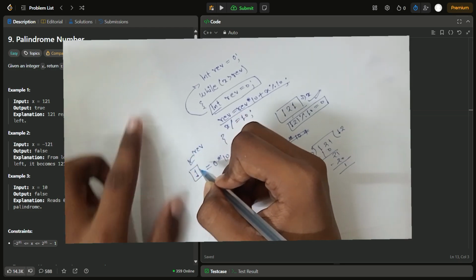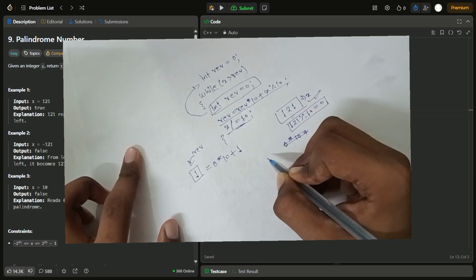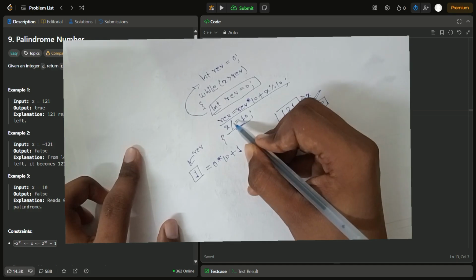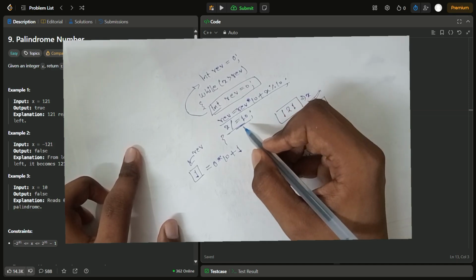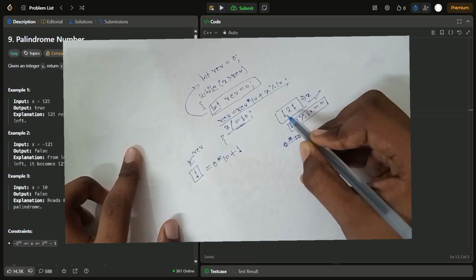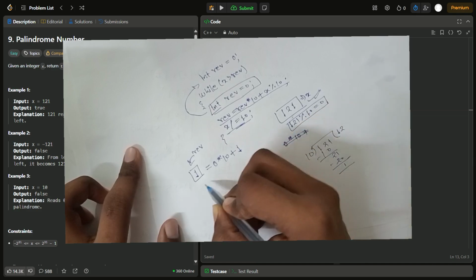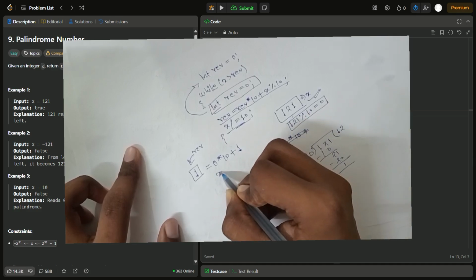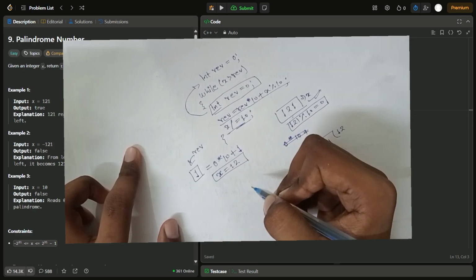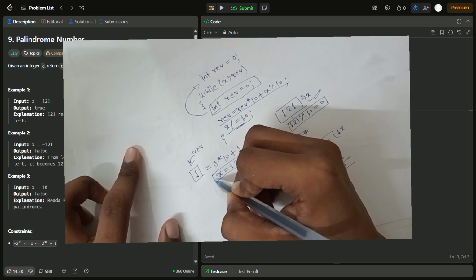Now we'll update the value of x. When we divide 121 by 10, we'll be getting 12. Division neglects the last digit. So if 121 gets divided by 10, then we will be getting 12 as the quotient, and we have to write the value of x as 12. So x is going to be 12. This is the updated value of x. Okay, now this will go to the while loop.